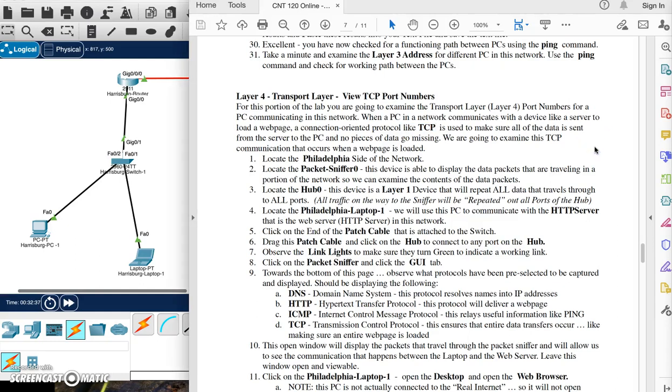Alrighty, CNT120, Chapter 1 Lab. We're now on Part 4, or Layer 4. Layer 4 is all about the reliable delivery of data from device to device, if you will.